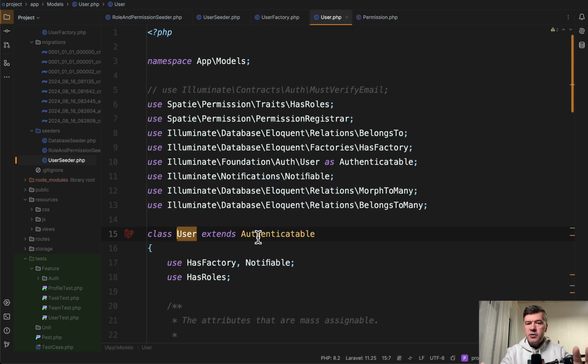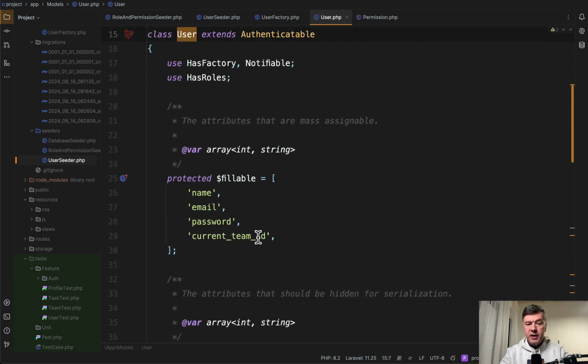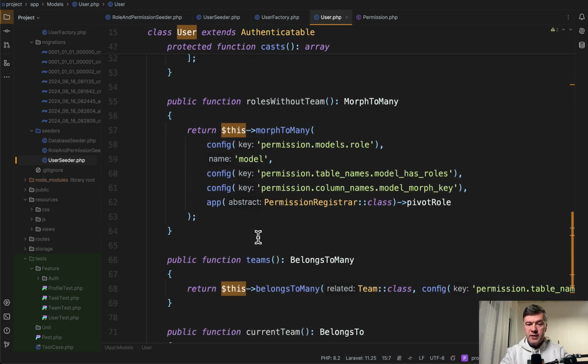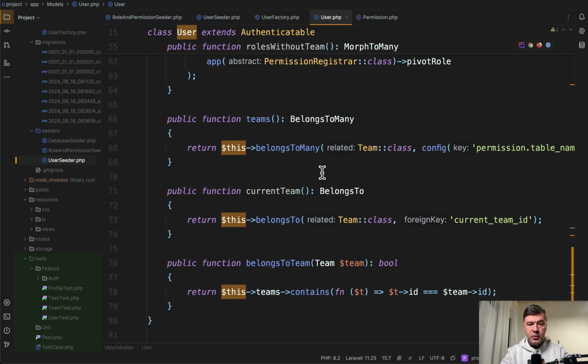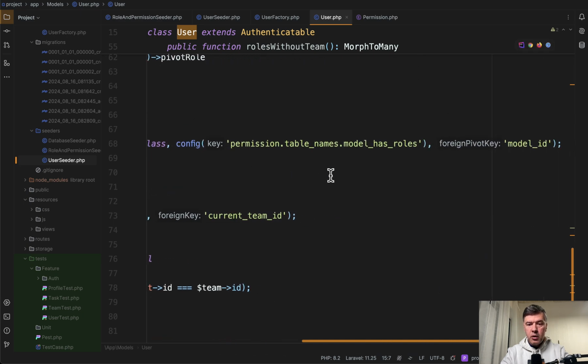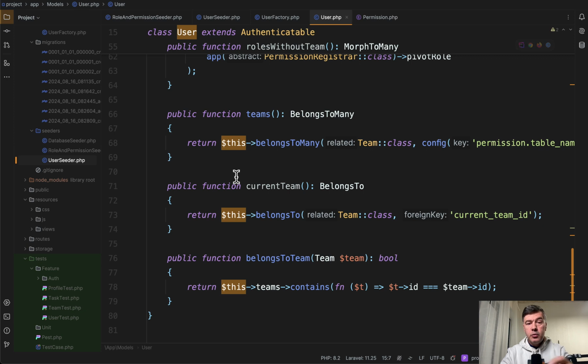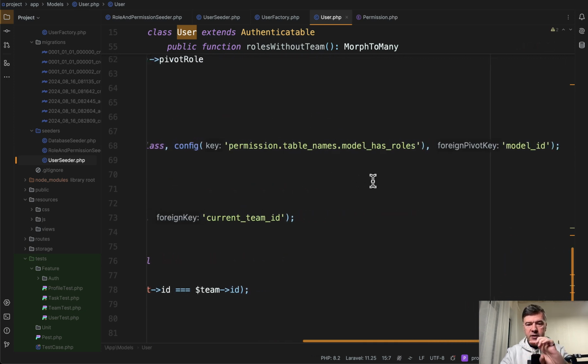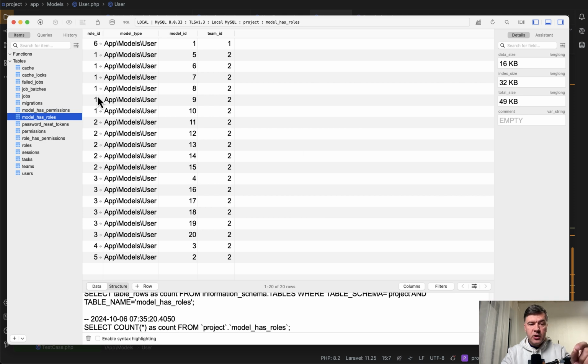An interesting notice about relationships between users and teams. A user may have multiple teams, and you would be tempted to create a pivot table, which is team_user, a typical belongsToMany relationship. But the thing is that we can reuse the same table of the Spatie Laravel permission package, which is this one: model_has_roles, which comes from the config, and do belongsToMany with the team model, not through the pivot table, but through the Spatie-specific table with model ID as a pivot key. So this table I showed you before is actually our pivot table.